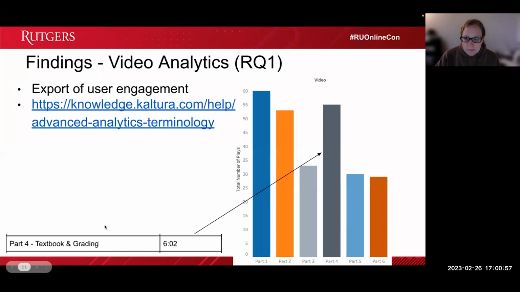We were also able to export additional user engagement data, and we looked at the total number of plays as well. So that average completion rate on the last slide did show that perhaps the students were not watching that grading video through as many times for as long. But here we see with the total number of plays that the part four video, which was on the textbook and grading, was actually played a total of 55 times by the students. So they were obviously choosing, as we hypothesized, to look at that grading, which tends to be a concern for students.